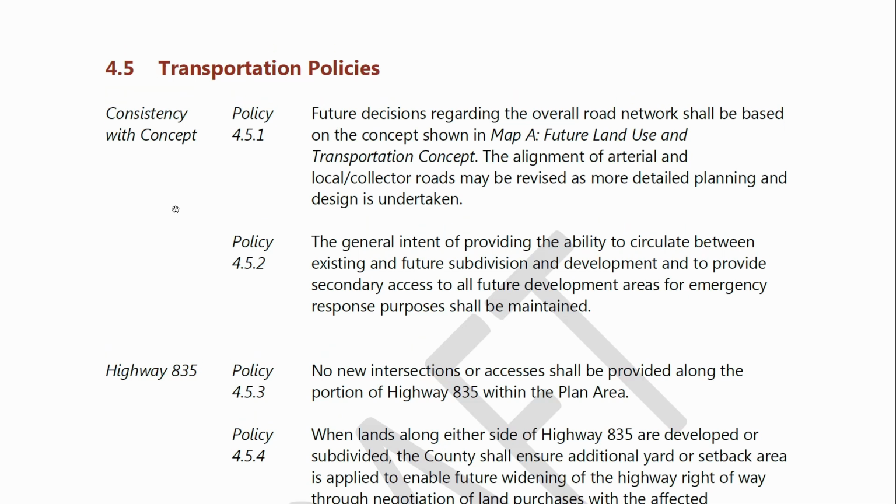Our next section deals with transportation policies, and it starts with the expectation that generally the planning for future roads follows the concepts that are shown on Map A. Recognizing though that there is some latitude, so if a road has to be moved over 10 meters or so when the detailed design and detailed planning is being undertaken, so long as there's consistency with the overall concept, those kind of shifts and adjustments can occur.